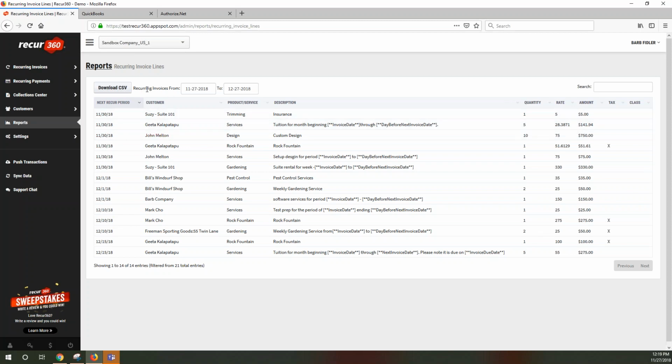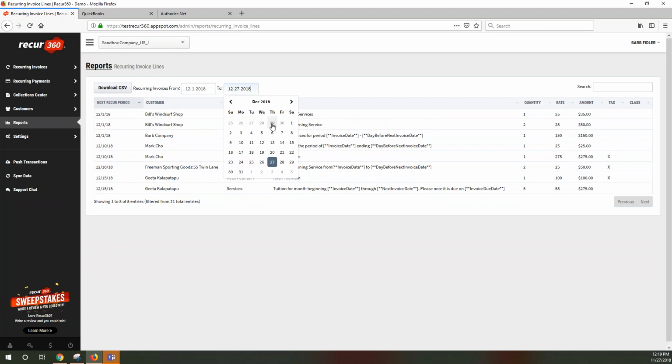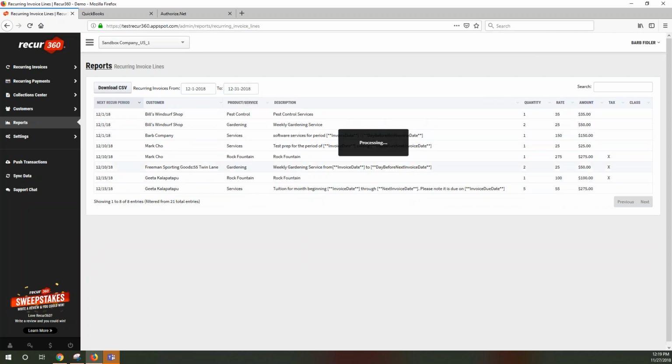You have the ability as well when you're running this report to narrow down the dates that it's going to run for. It defaults to the next month, but if I really only want to see my December recurring revenue, then I can change this to go from December 1st through December 31st, let's say. And then it will only show me line items that are on invoices that will be generated in that time frame.